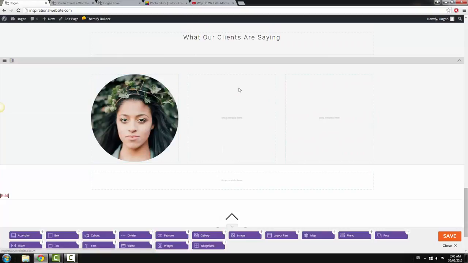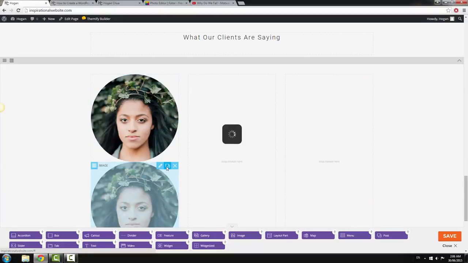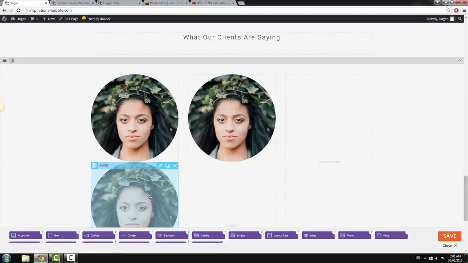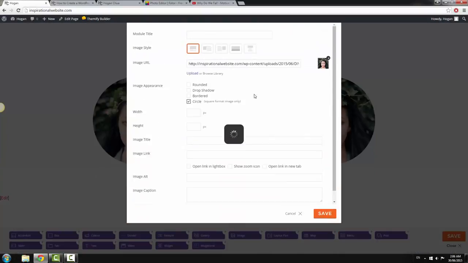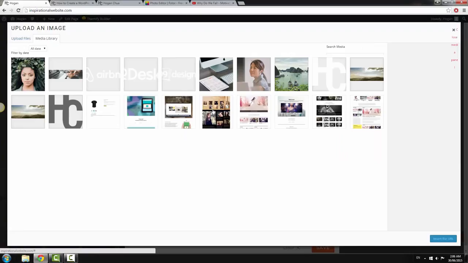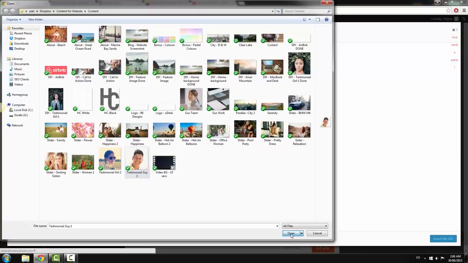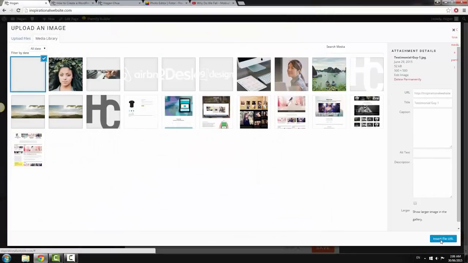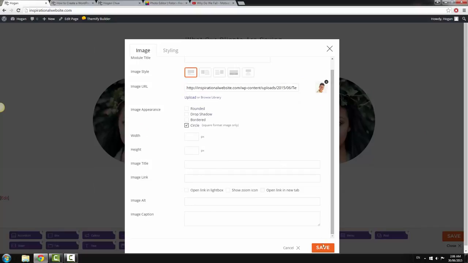And we want to keep the settings for the rest of the photos, so as before we just duplicate it so it's so much quicker. And drag it into there. Click on edit. We want to just upload the image of the next photo, so it's going to be of the guy, and open that. Insert the file URL and click on save.